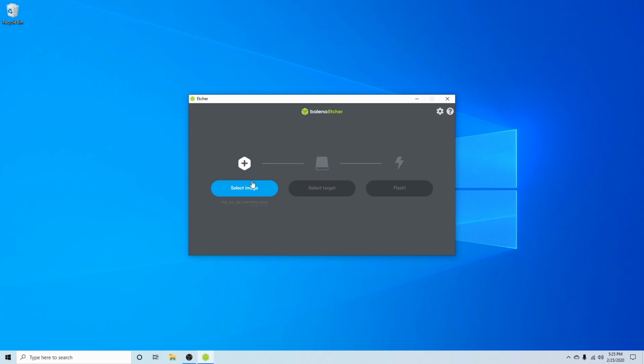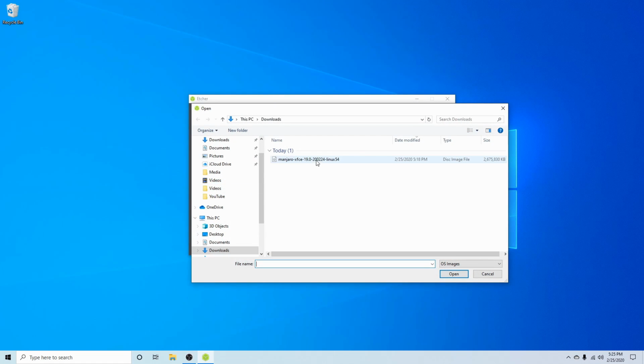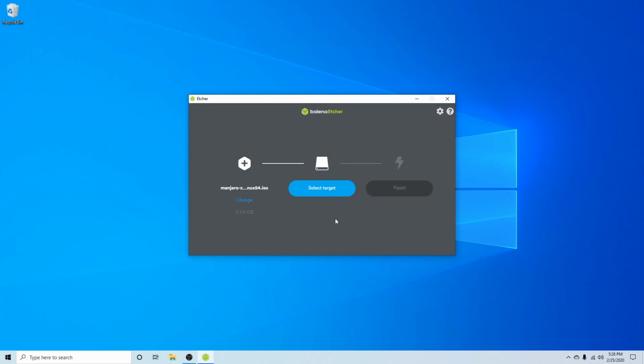The first thing we're going to do is select the image that we just finished downloading. So select image and choose Manjaro, the XFCE version 19. As you can see, it was released what seems to be yesterday, Linux 5.4 here. I'm going to select this. And I believe the Linux 5.4 just stands for the 5.4 version of the kernel, the long-term support version. Let's go ahead and open that up.